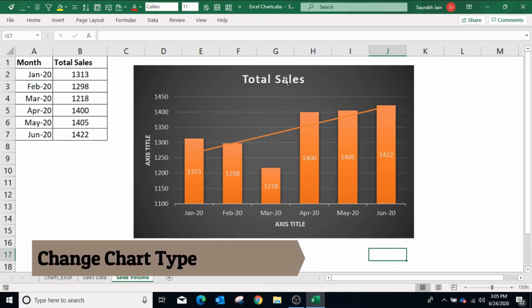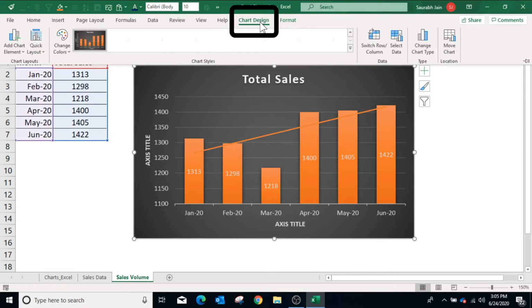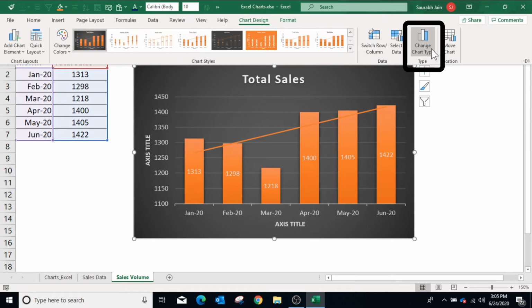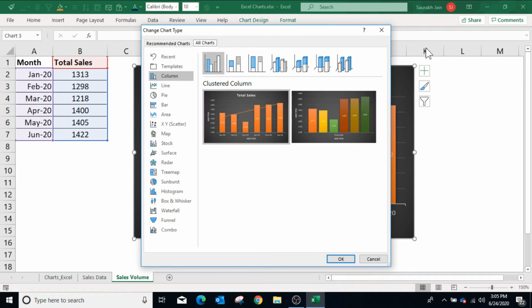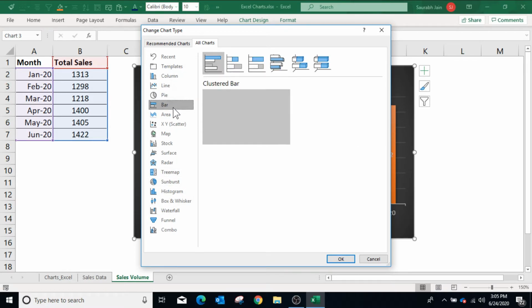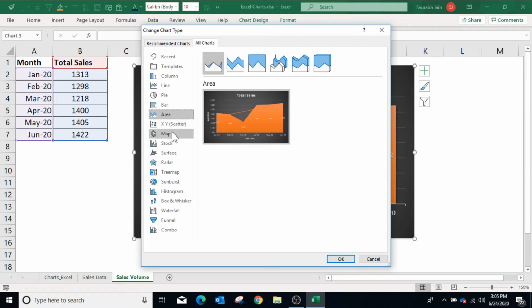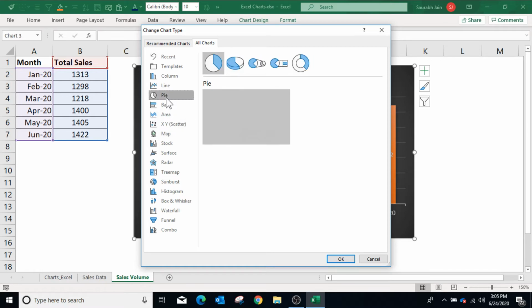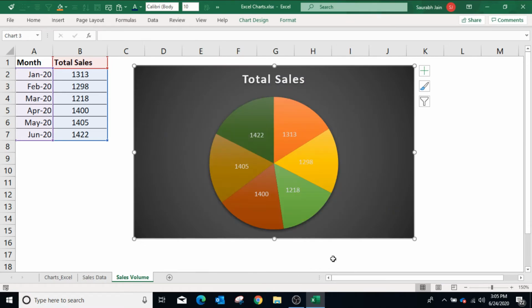To change the chart type, select the chart, go to the chart design menu option and in type group, click on change chart type option. Excel will show different chart options on the left hand side. Select any type and Excel will show corresponding charts in which you can select any suitable chart as per your requirement. So if I select pie chart, click OK. Now the bar chart is converted to pie chart.